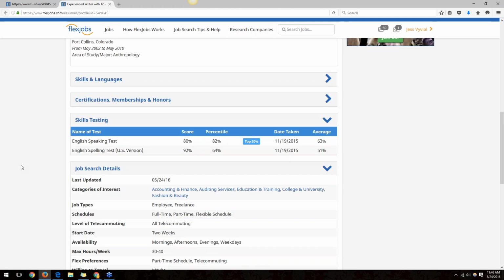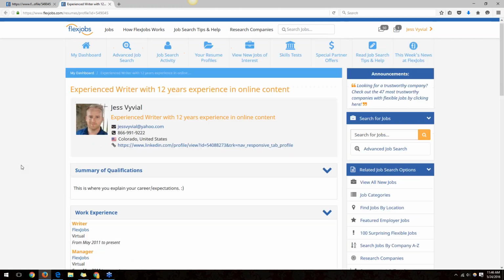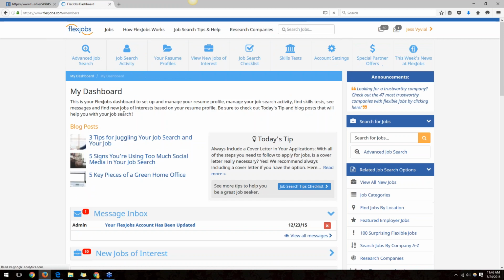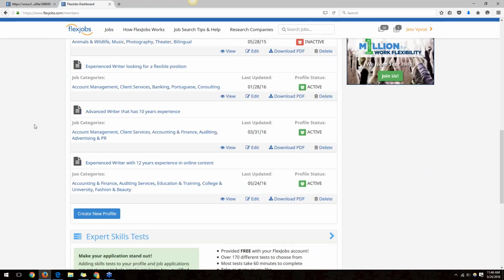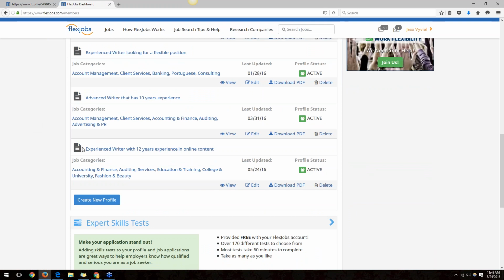Now if we go back to the My Dashboard page, Jess, and if we scroll to the bottom of this page, you will see the new profile that we just created. It's got today's date, it shows our job categories, and it shows active.